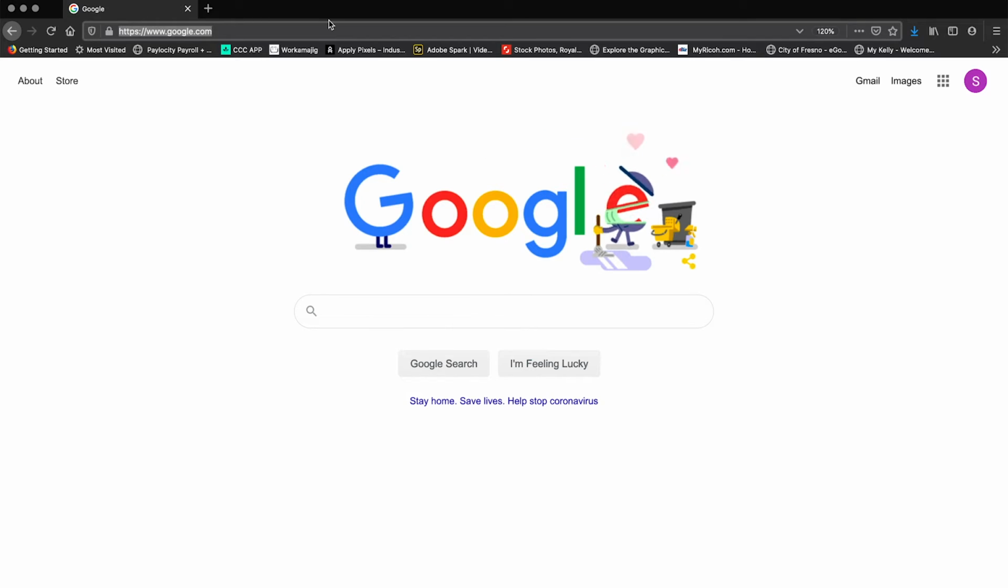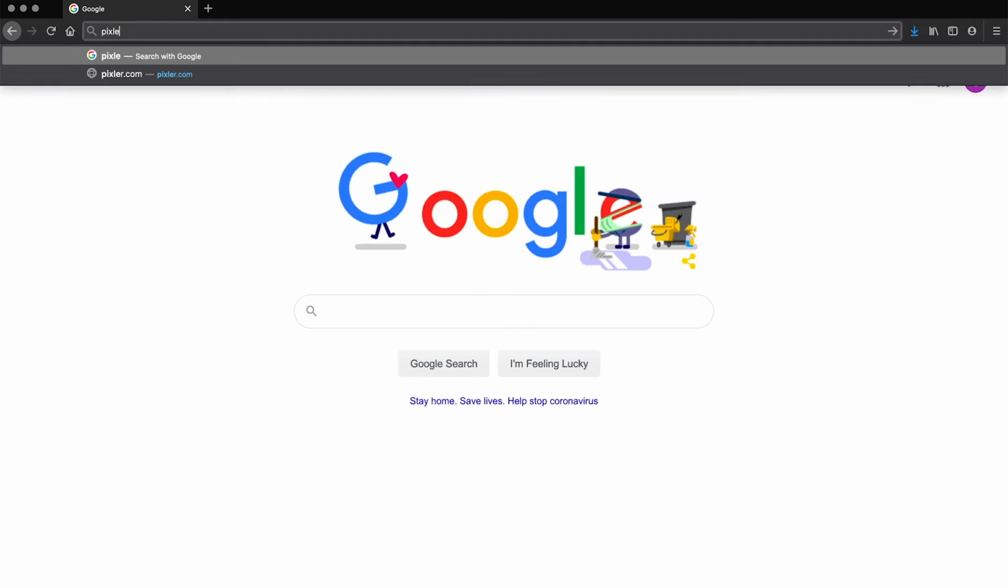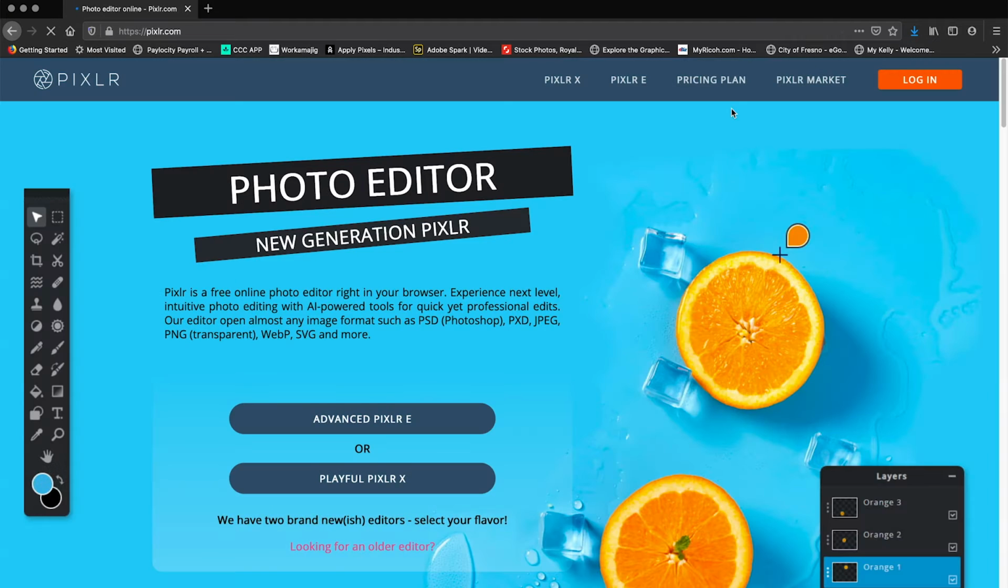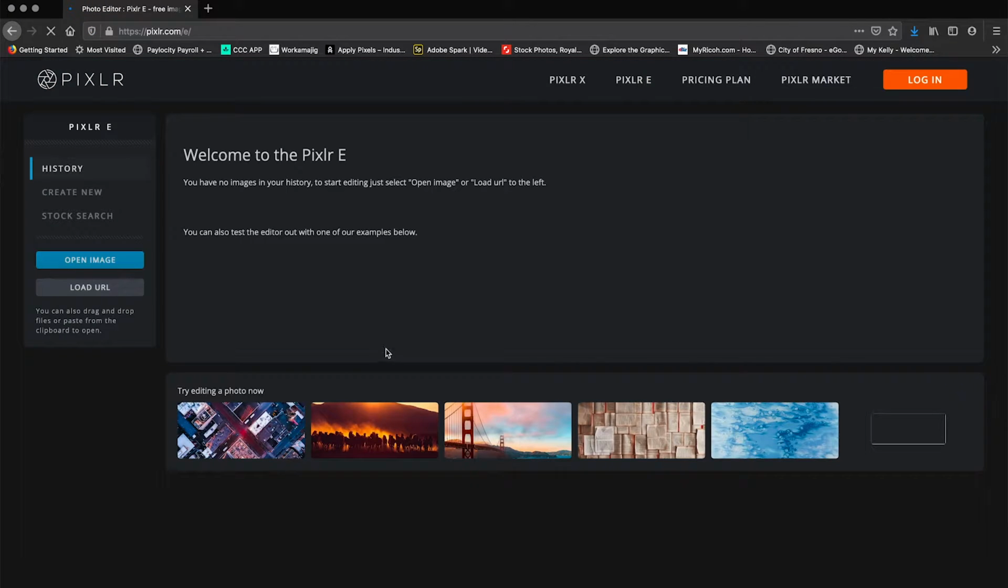So let's go ahead and open up a browser and let's go to Pixlr.com. Let's go ahead and click Advanced. Now, if you've ever used Photoshop, this is similar to that, not as robust. However, it's very similar and very intuitive. If you've never used Photoshop, this is very simple to learn.